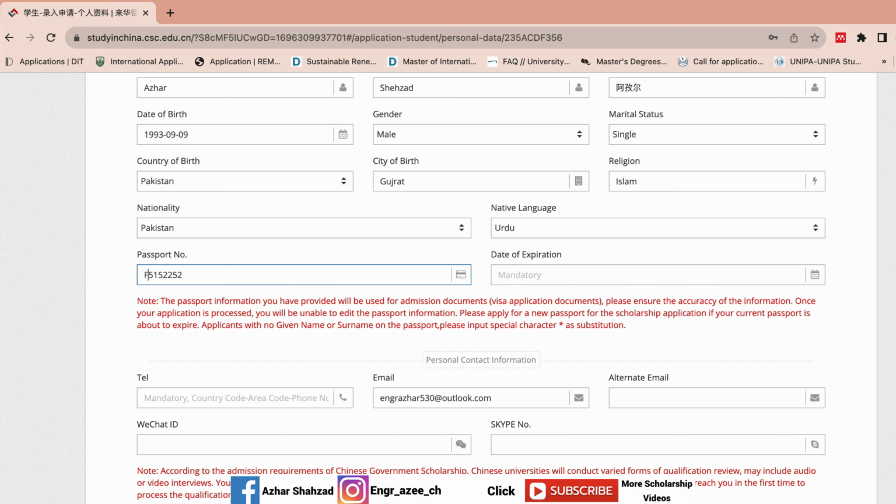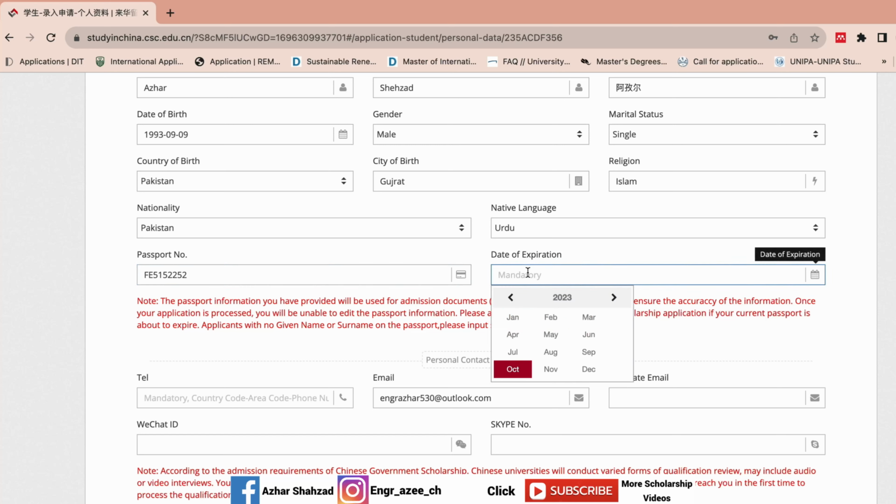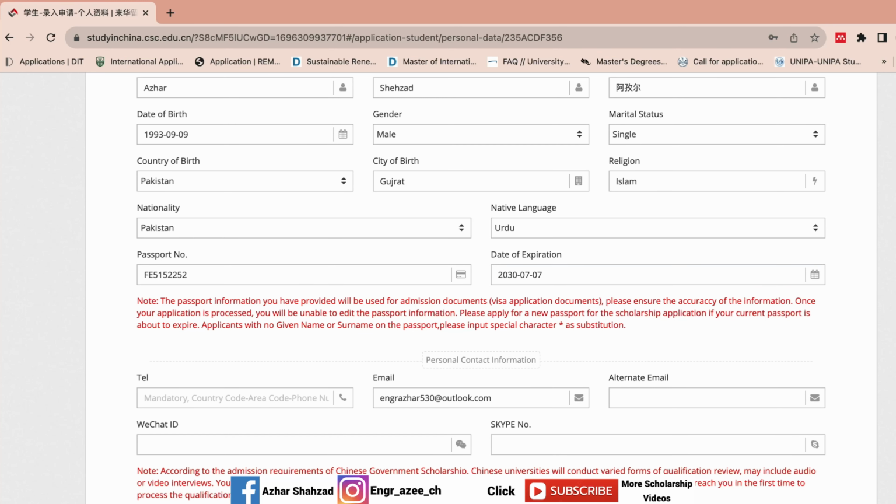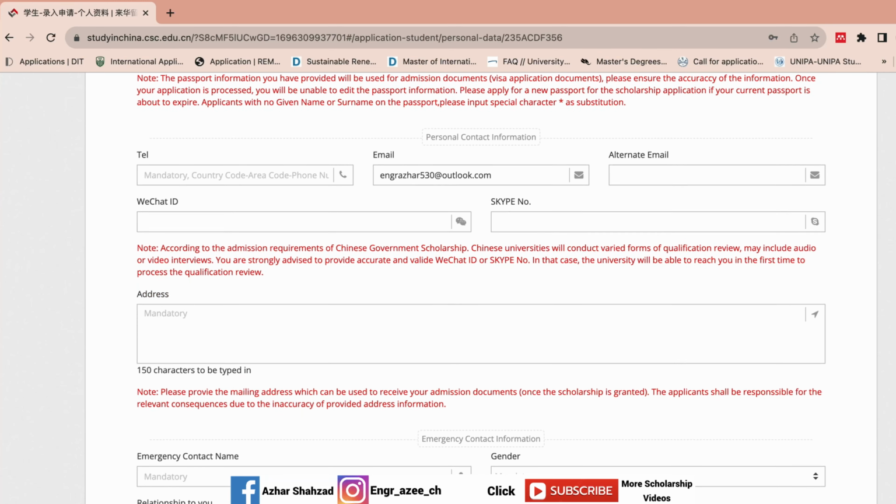It must be capital letters. You can write it here, and your date of expiry, like when your passport will expire. जब आपका passport expire होगा, यहाँ पे expiry date आएगी. Like I will write it at 30. I will select randomly, like 7 July. Okay. So this is the basic information.